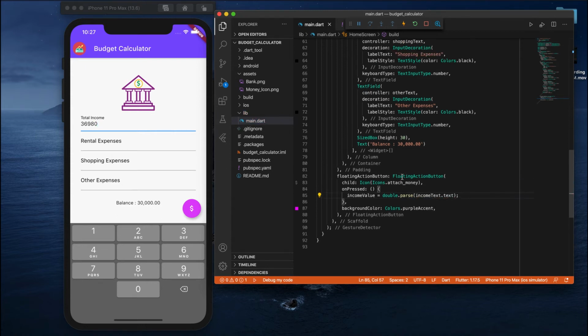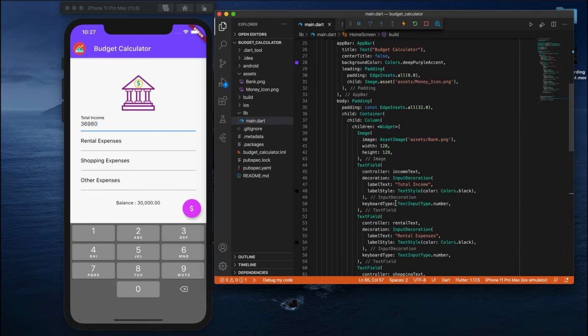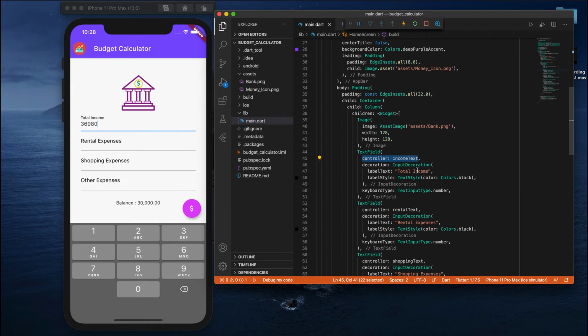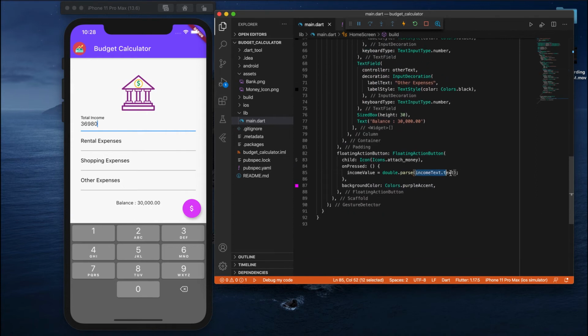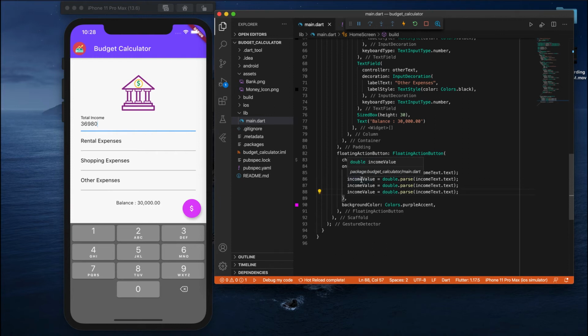So what it will do, this is our controller, this will get the entered value in this particular text field, convert it into a double, and add it to income value. In the same manner, we can do it for the remaining 4: 2, 3 and 4. This is the rental value, shopping value, other value.